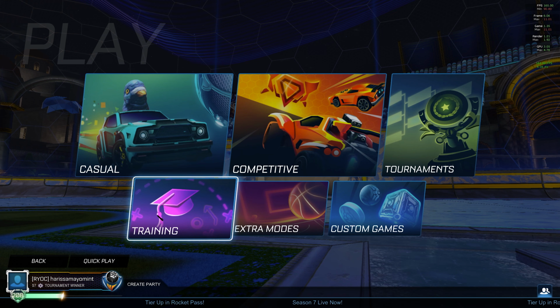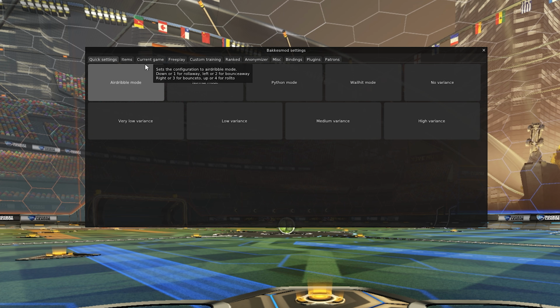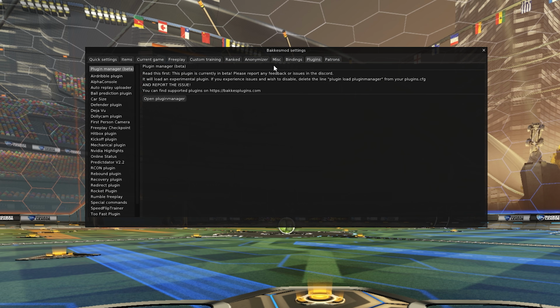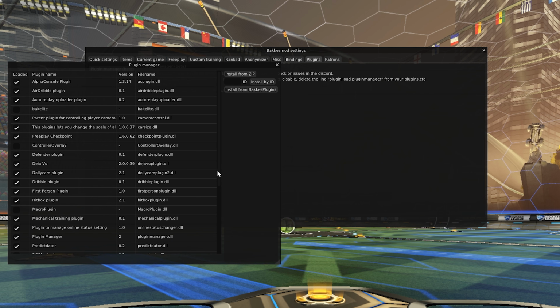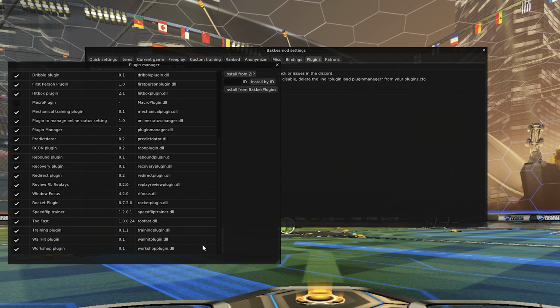If you're on PC and have Bakkesmod, then you're in luck, because all you need to do is click on the current game tab and then drag the game speed slider. I recommend slowing everything down by about 50%, but go lower if you want to. If you don't have Bakkesmod, then you're missing out on a load of useful training tools and some really neat plugins. I'll leave a link to it in the description because it's pretty easy to install.